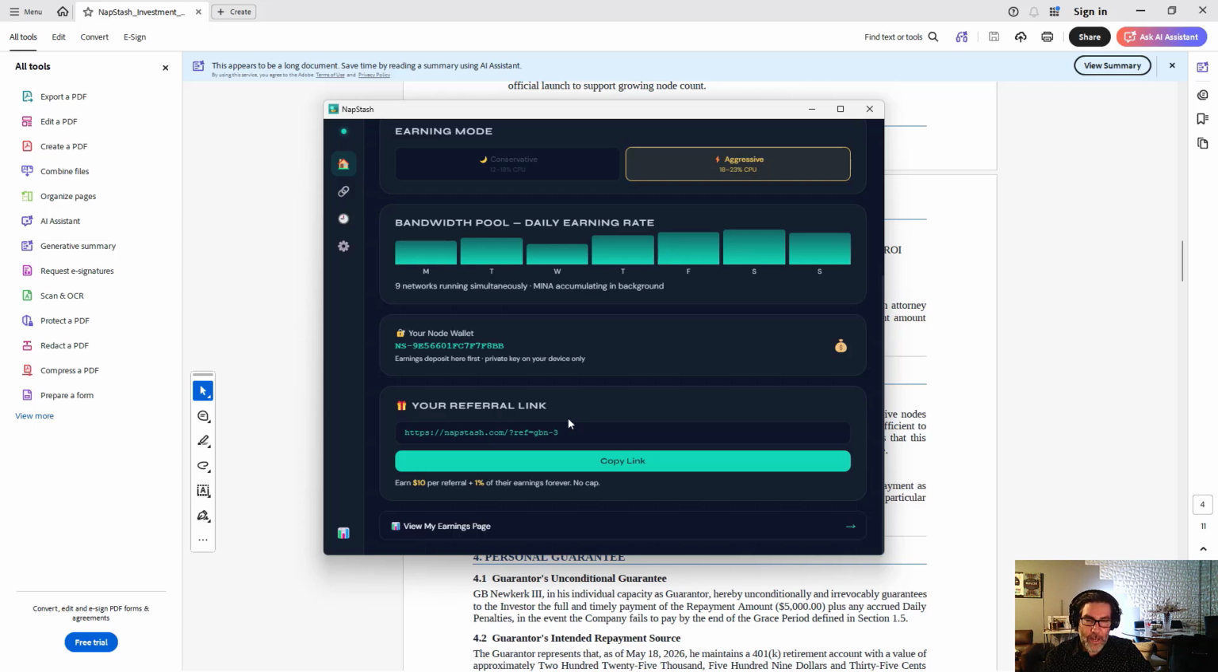And that's where the money-making possibilities really start to tick up, because we pay $10 for every single person that signs up under your link. In addition to that, we pay you 1% of everything they earn for life. So if you give out links and 10 people sign up, you get $100 from that, plus you'll get 1% of everything they make as long as they're running the software. So it can grow exponentially.